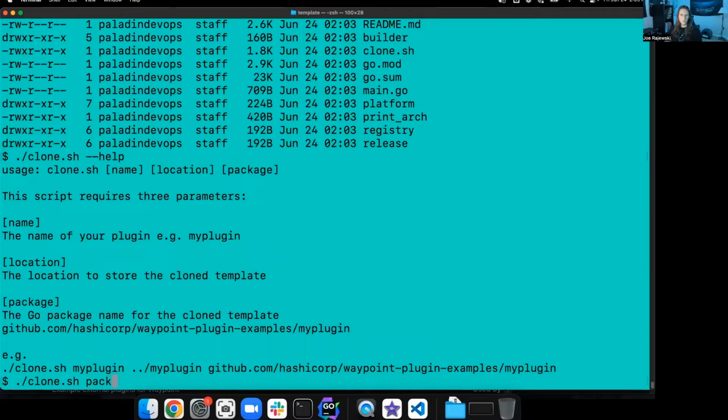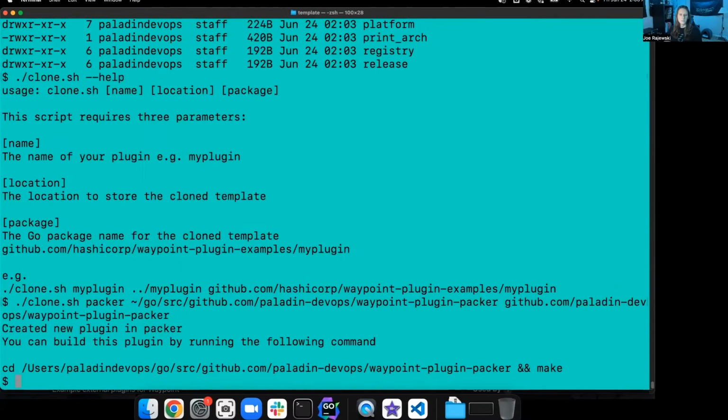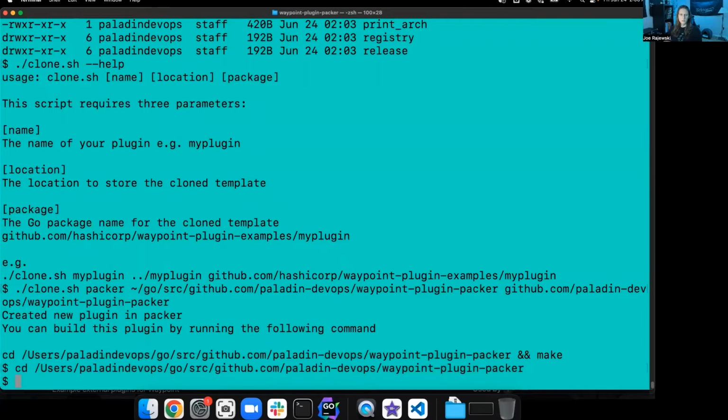We're going to call it Packer, and we are going to put this in my Go source path at github.com, and then my personal GitHub, Paladin DevOps. And we're going to call it waypoint-plugin-packer. And the Go package name is going to be named the same thing. So we say github.com/paladin-devops/waypoint-plugin-packer. Excellent. Okay, now let's change directories over into our new plugin.